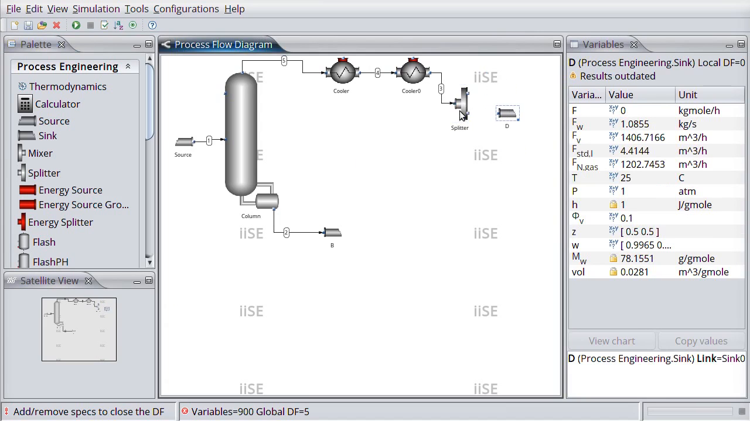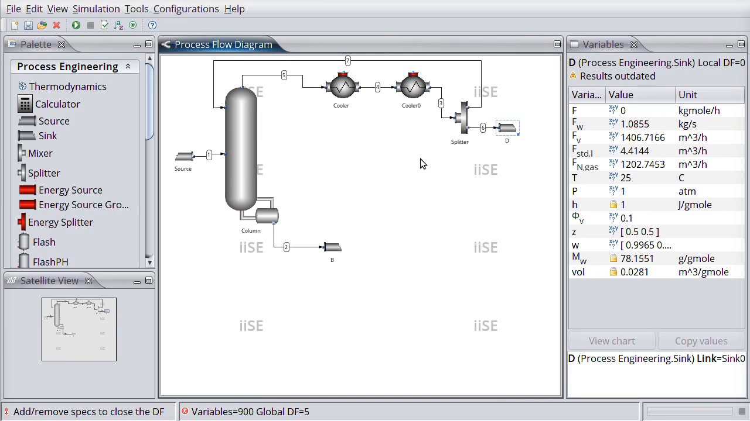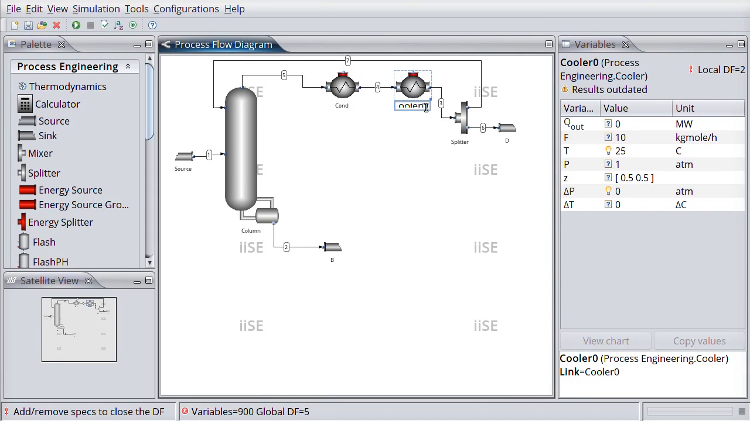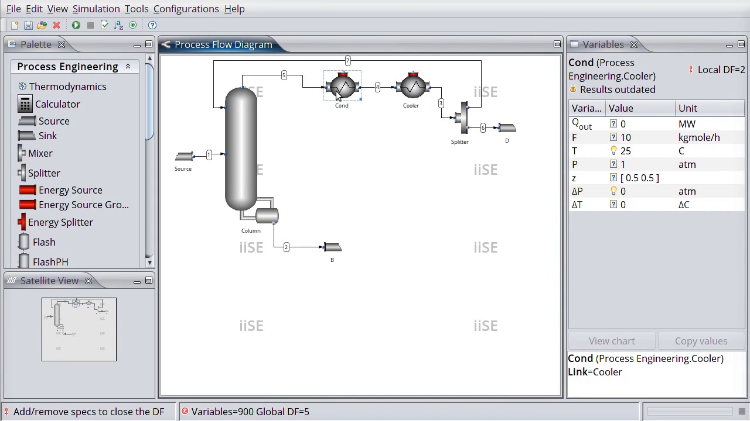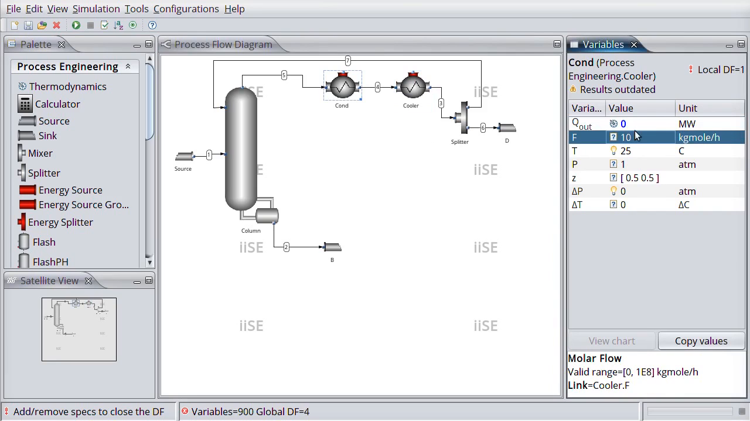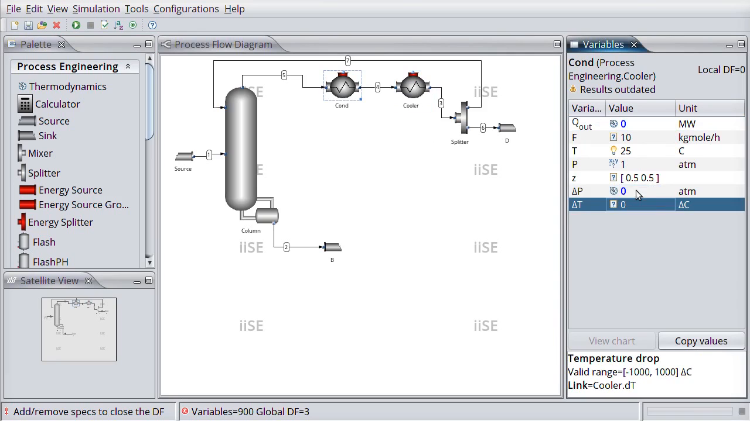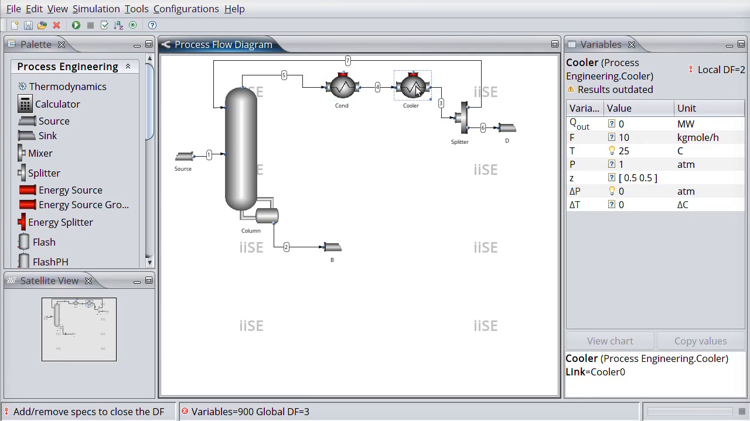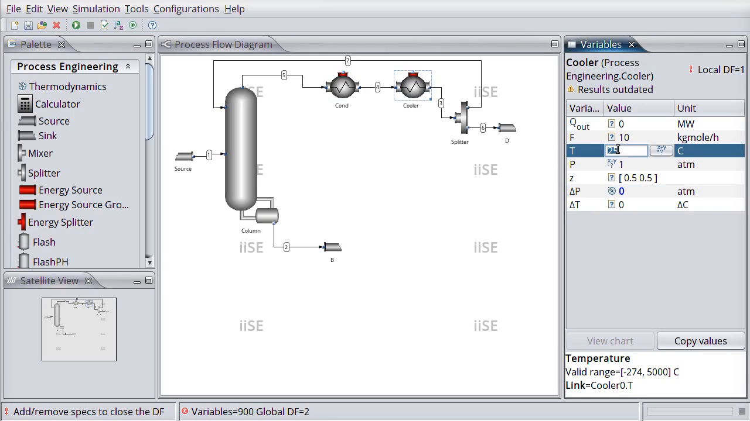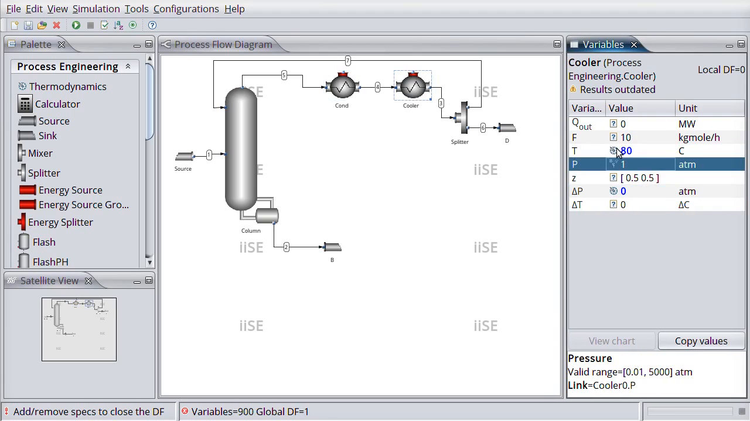Connect the equipment and our reflux. Goes back to the distillation column. I will specify this as our condenser, and this will be an additional cooler. For starters, the condenser will have 0 heat and 0 pressure drop, so essentially it's doing nothing. The second one, 0 pressure drop again, and the temperature will be our top temperature of 80 degrees Celsius.